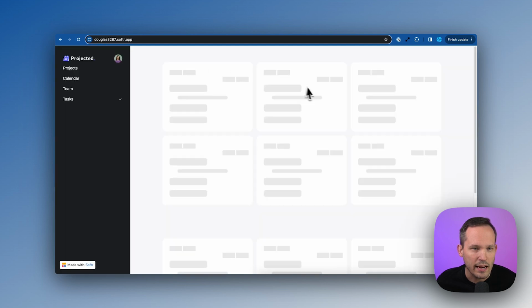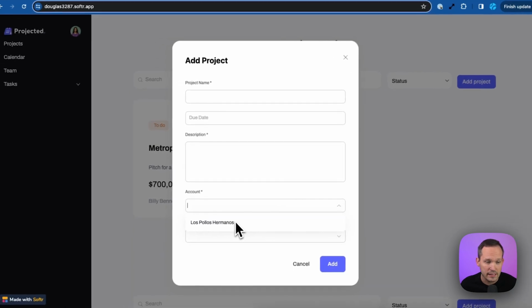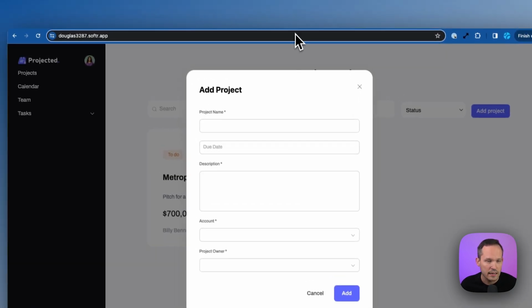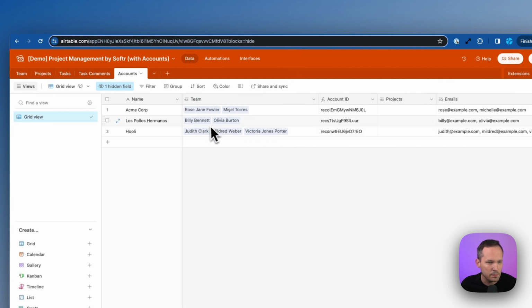And now when I refresh this and I click to add a new project, if I click the dropdown for account, I only see that Los Pollos Hermanos. Now let's double check that. Let's go back into Airtable. Remember, I'm logged in as Billy, and Billy is associated with that exact company.